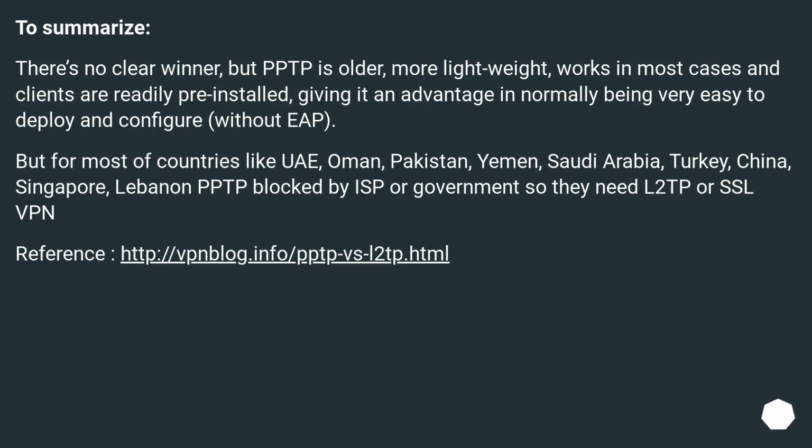To summarize, there's no clear winner, but PPTP is older, more lightweight, works in most cases and clients are readily pre-installed, giving it an advantage in normally being very easy to deploy and configure, without EAP. But in many countries like UAE, Oman, Pakistan, Yemen, Saudi Arabia, Turkey, China, Singapore, Lebanon, PPTP is blocked by ISP or government, so they need L2TP or SSL VPN. Reference this URL.